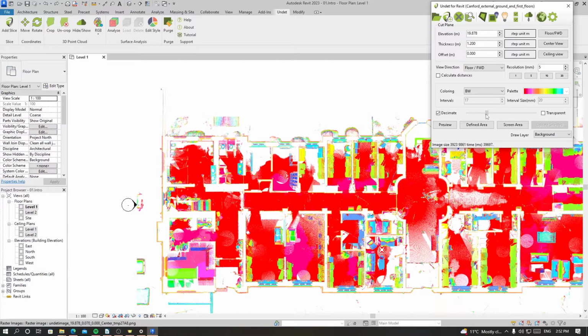So it decreases and increases the density of the point cloud which we are going to use to create those raster images. So if we slide it to the left, it decreases the density of the point clouds which are being used to create the raster image, and if you go right, it will increase the density.